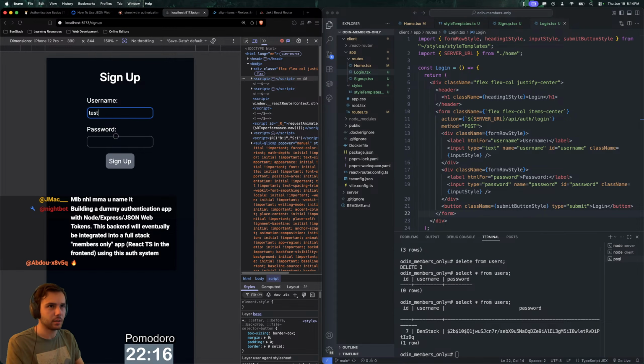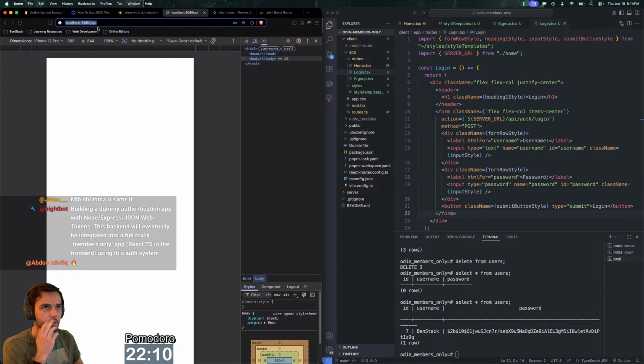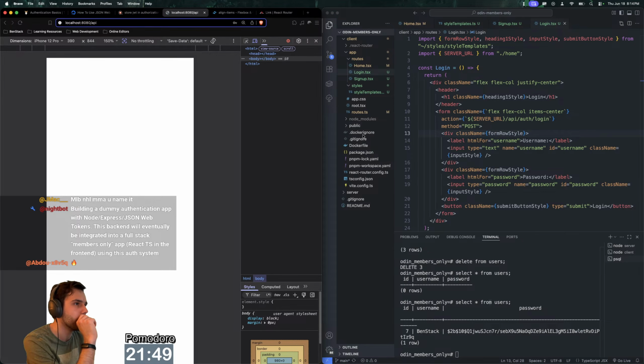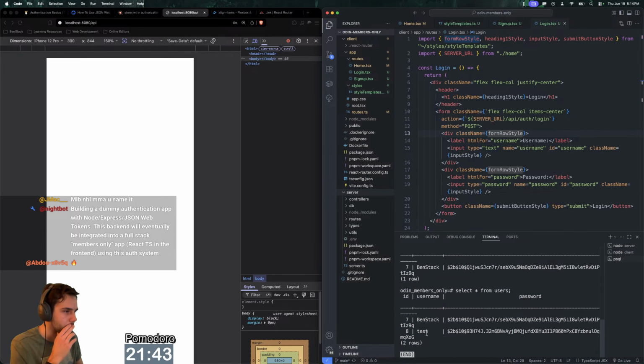So if we do test, password, okay, so then it redirects us just to API, which is interesting because it should redirect us back to the home page, right? Of the client. So I actually don't know how to do that. So this is the thing. On the server side here, this should have been created, by the way. So yeah, we have our test there, right? So the sign up did actually work. We just need to figure out the redirect, right? So the redirect is kind of screwed up.